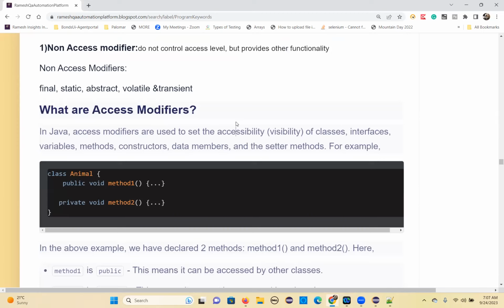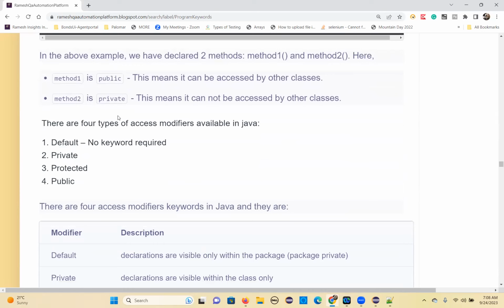So basically it is the accessibility scope: where you can use something and where you cannot is set by access modifiers, for classes, interfaces, variables, methods, constructors and data members. That all depends on these access modifiers. There are 4 types of access modifiers: default, private, protected and public.